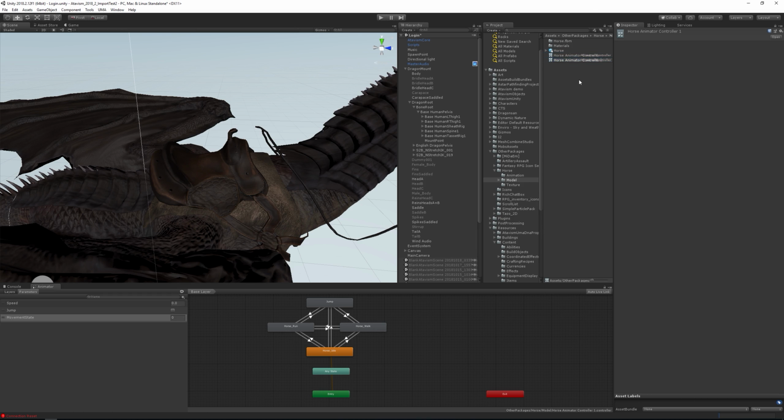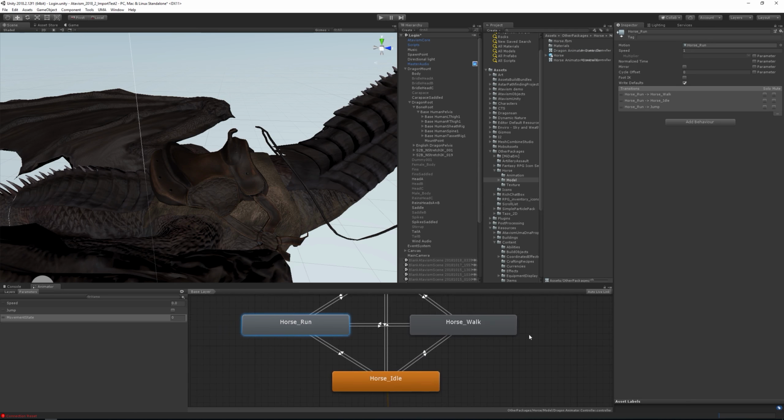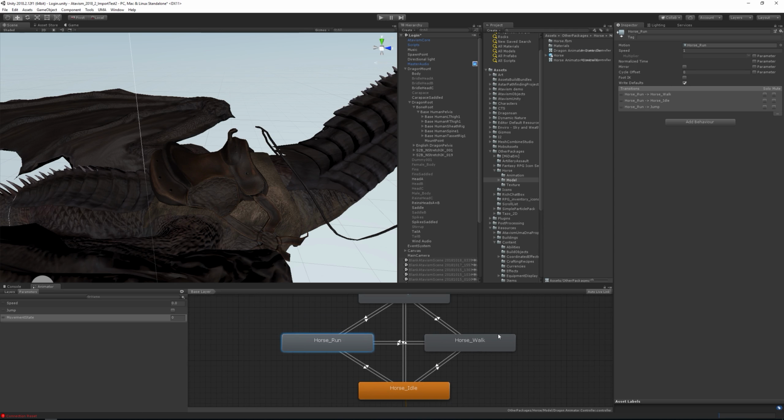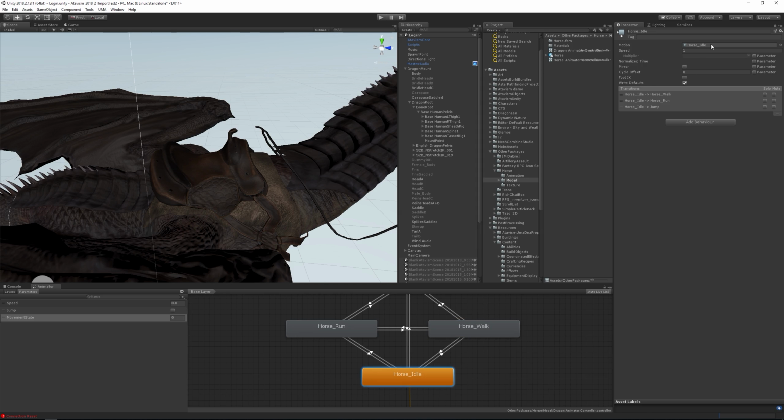Let's rename it like dragon animator controller, and let's open it. So now we should apply our dragon animations. So instead of horse run, horse walk, we can skip the jump, and horse idle, we will just attach different animations here.